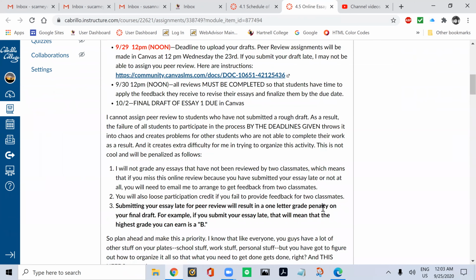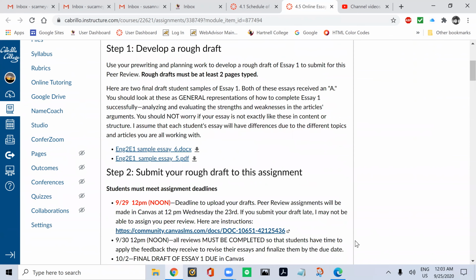Alrighty. And then the last thing I want to point out to you here, or the last two things, are these two sample essays. These are essays written previously by students of this assignment, and they received good grades. They both received A's. So you can look at those for examples of what it is you're going for here. But you shouldn't worry if your essay isn't exactly like these. Yours will be different from these. Yours will be different from your classmates in this class, because you're all working with different topics and articles, and you have different minds. You're going to notice different things.